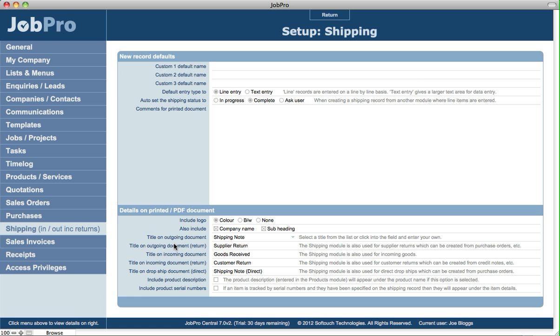So the settings down here relate to the different types of documents. Title on an outgoing document, you can edit this here and call it, for example, a shipping note. Title on an outgoing document where it's a return, you can set it to whatever you like. We've defaulted it to shipping or supplier return. So that would usually mean that it's a return related to a purchase order that's going back out to your supplier. Title on an incoming document, where it could be, for example, a goods received on a purchase order. And then you can also specify the title on an incoming document that is a return, which usually would mean a customer return. Again, you can specify what you like for the title on that printed document.